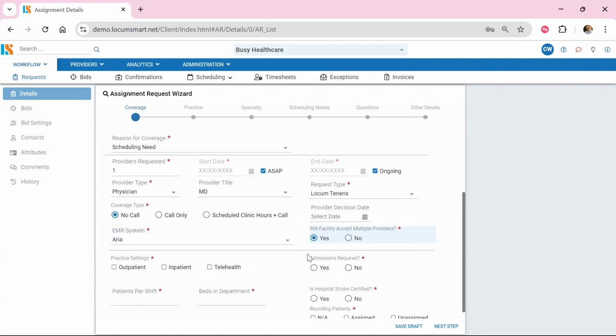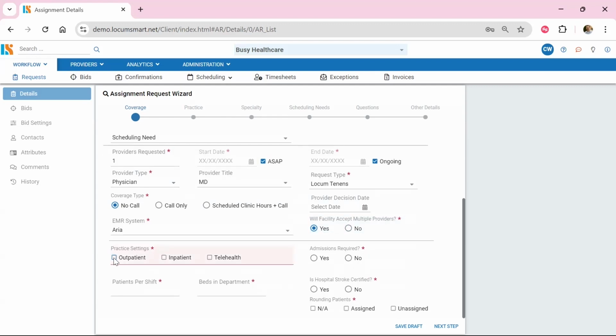The next question is, will facility accept multiple providers? This allows you to accept additional bids for the assignment. So say, for instance, you have a need that is going to cover a long period of time, and one provider will most likely not be able to cover all of the shifts. By accepting additional bids, you are more likely to fill all of your shifts. You will then select practice settings. Note that additional boxes for more information will appear depending on your selections.